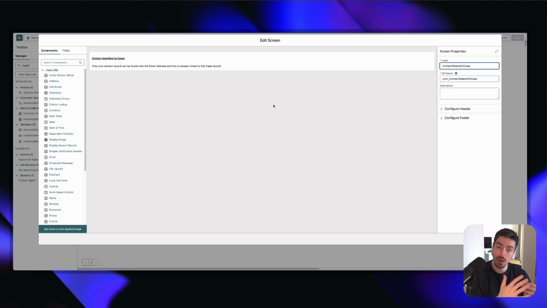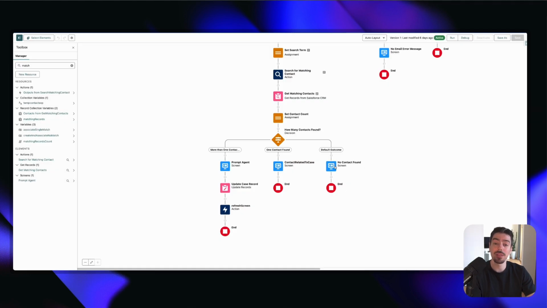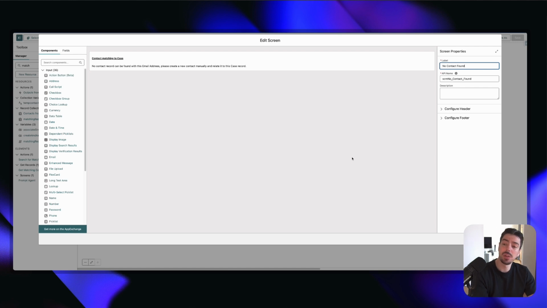So if there is only one contact record, it means that Salesforce would have linked that contact to our case for us, which means that there is nothing to do in this flow. And so we just have a screen that kind of tells the end user that that is what's happening. If we haven't found any contact records, it's a similar approach, except in this case, we need to manually create a contact. And so again, we have a screen that just tells the user, tells our agent, hey, there are no contacts in the system with this email address. You should create a new contact, link that to the case, and then resolve the case.